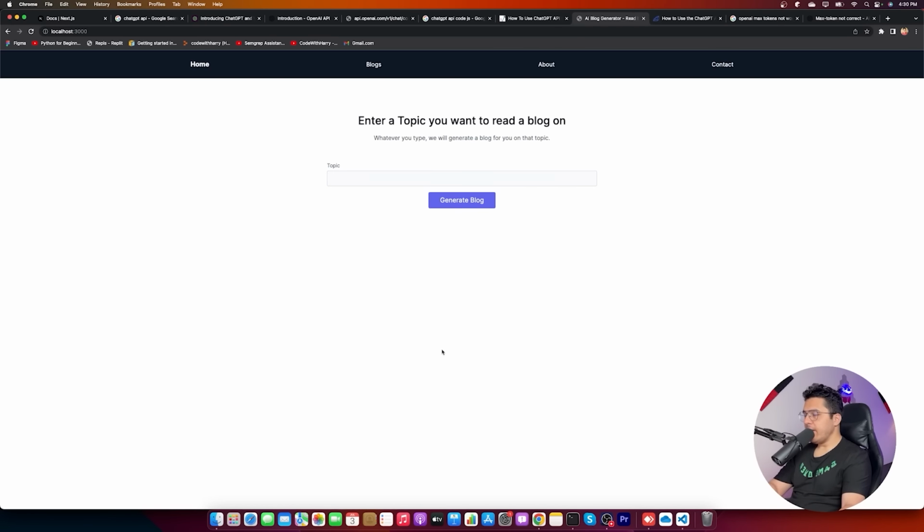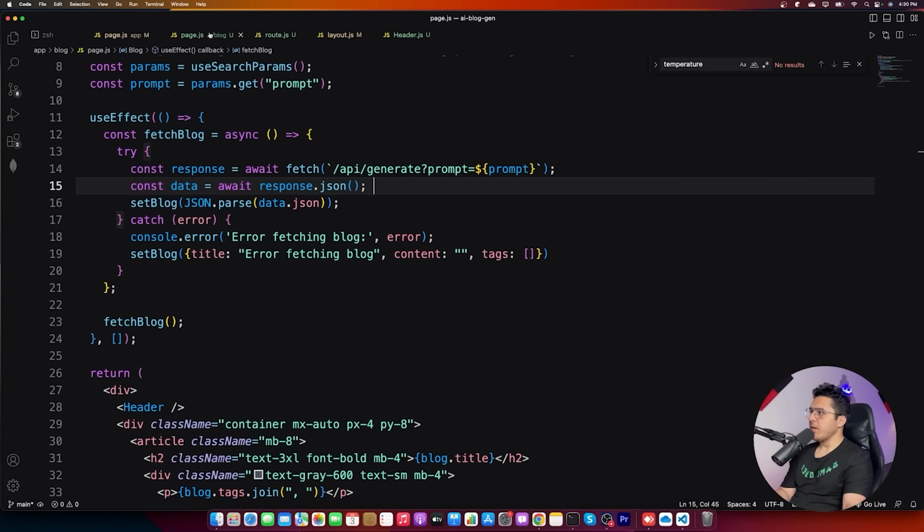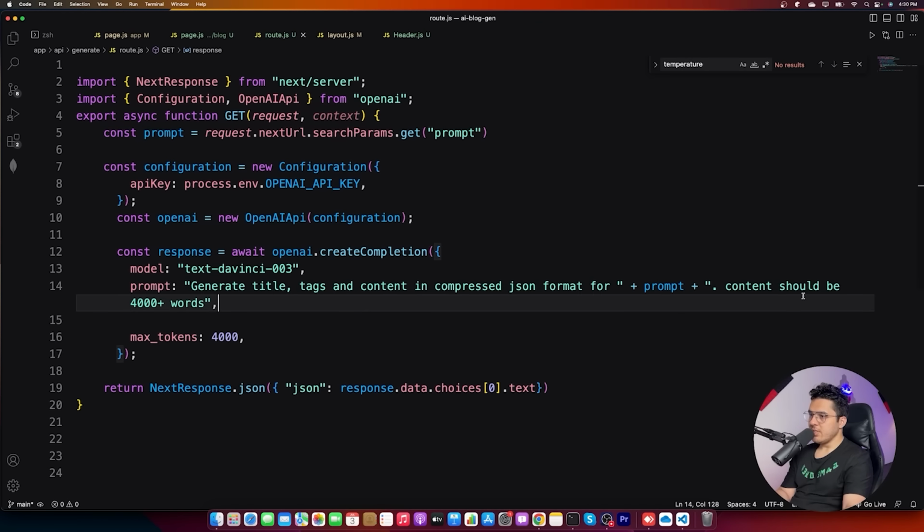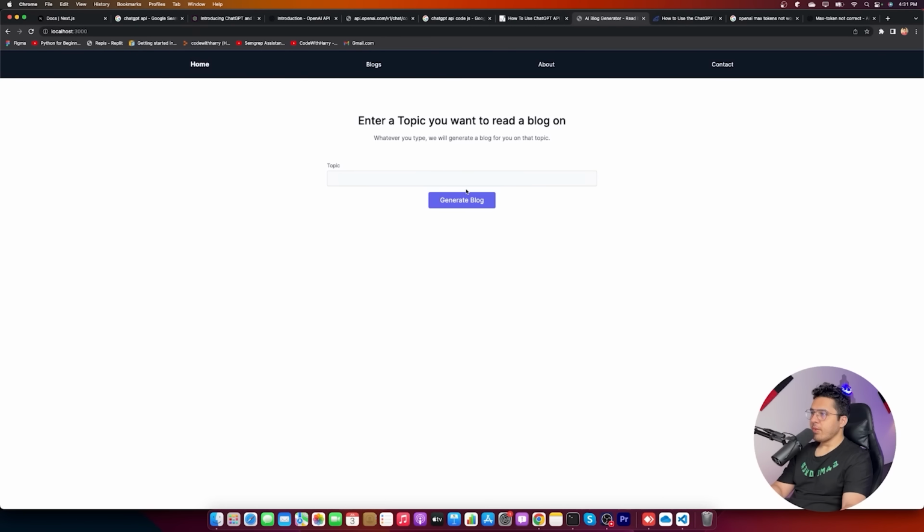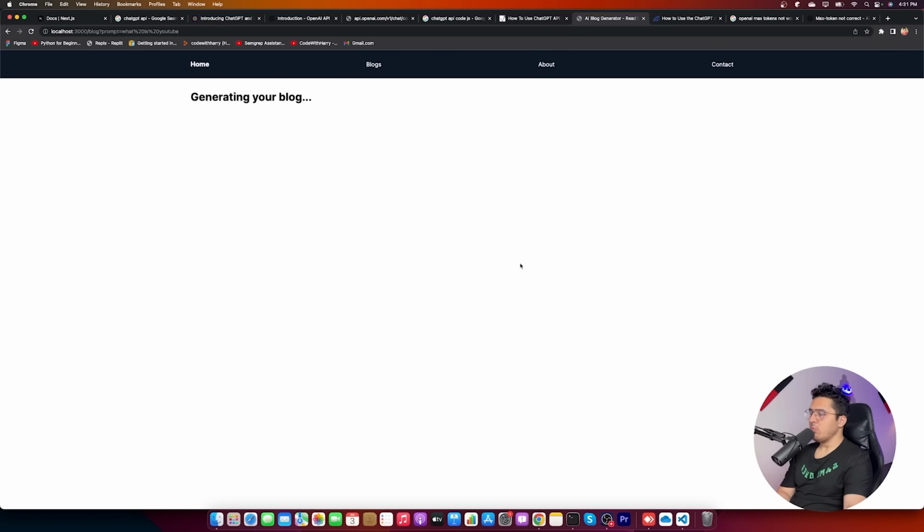If I type something, it will not generate the entire content for me, rather it will generate a chunk for me. For example, let me show you something. If I come back to this route.js, I have added this to my prompt: content should be 4,000 plus words. If I do this, it will generate as long content as possible, and this is something that I really want. So I'll add this, and it should do the job for me. But again, let me do one more thing. Let me say what is YouTube, and let's generate a blog on what is YouTube, and this is going to generate a blog for me on YouTube.